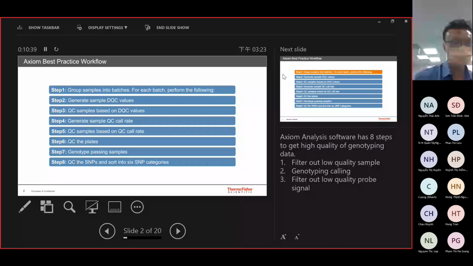But for step 2, all the way to step 8, our software, Axiom Analysis Suite, already combines the function from step 2 to step 8 into, I would say, a few clicks. Then you can complete the data analysis in around 1 hour to get the genotyping data.